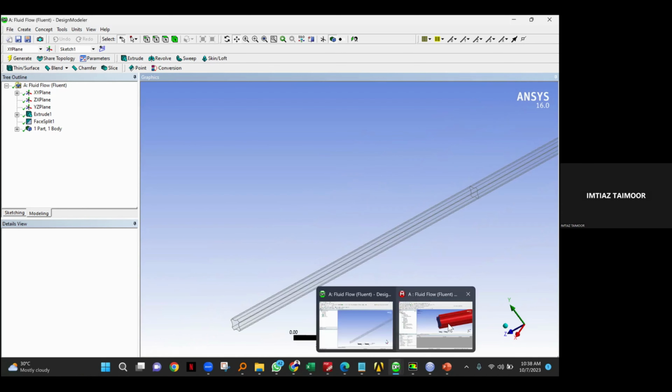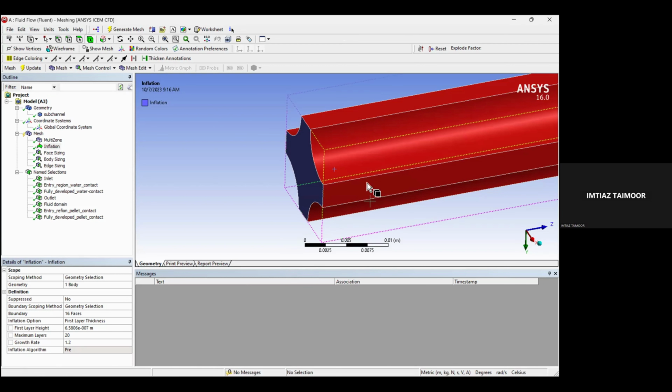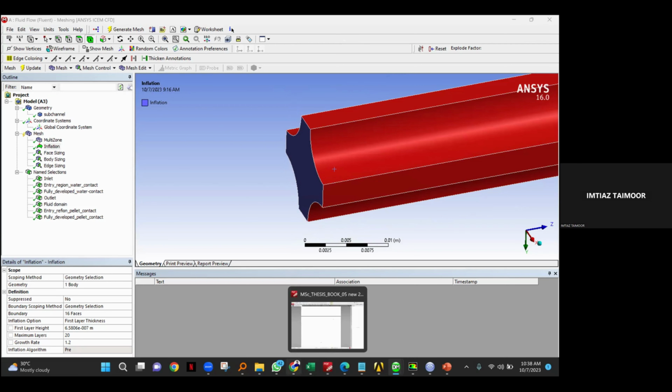There are lots of interesting things that we will learn in the mesh part. So let's have a look at this. Students, I want to take a break of 2 minutes, please.